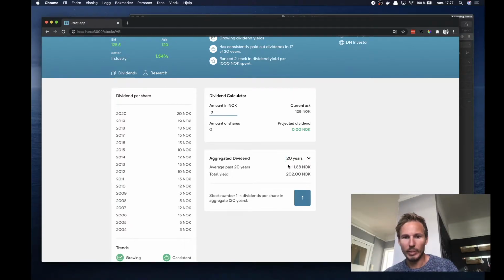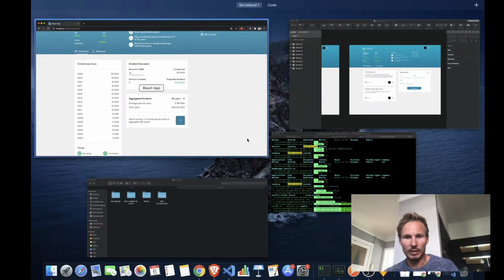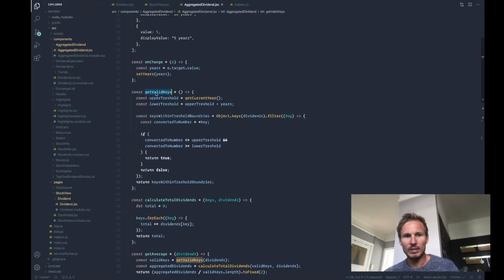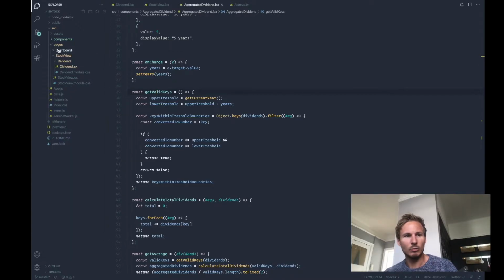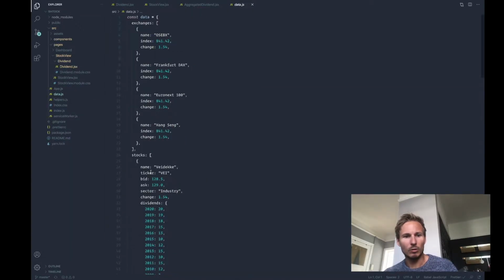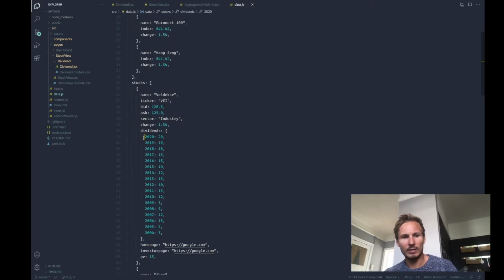So if we have 20 years selected here, then in our code, this get valid keys function will return an array of the years between 2020 and 2000. So we get an array with the correct keys. And what we want to do is we want to match that to our data. So our stocks have these keys right here. And we want to match that with the keys that we get back from this function.